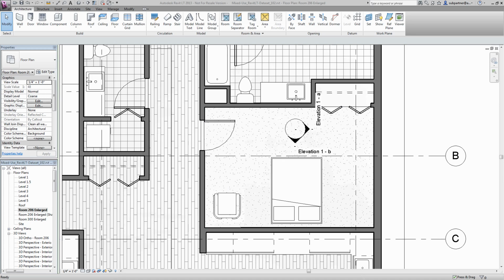So whether you're working with existing content that comes with Revit LT, downloading it off of Autodesk Seek, or building it yourself, you'll find that your choices for items to place in your models are nearly limitless.